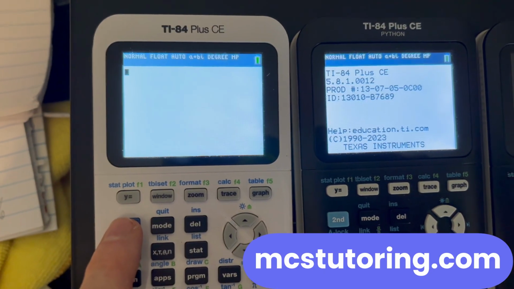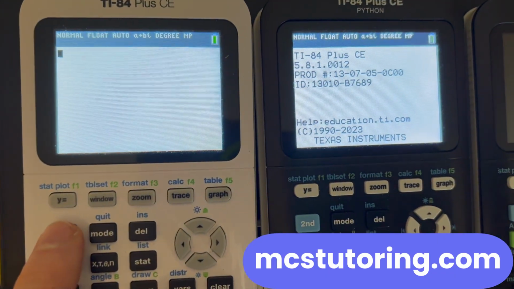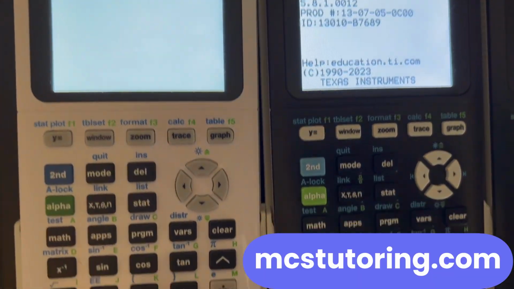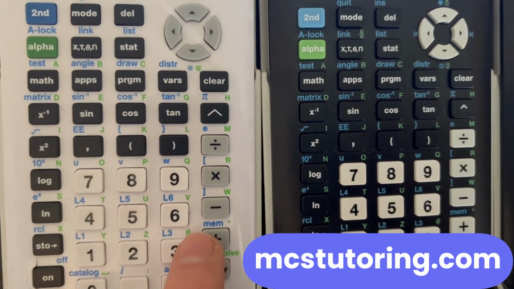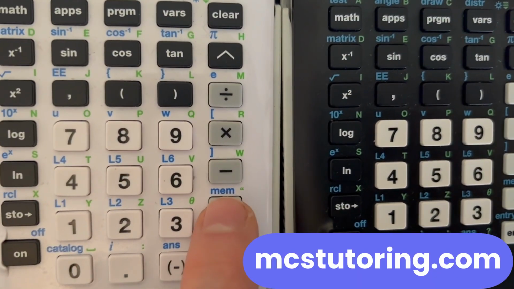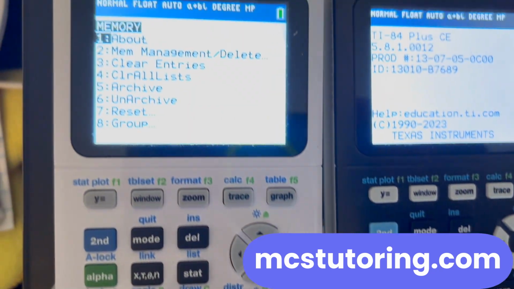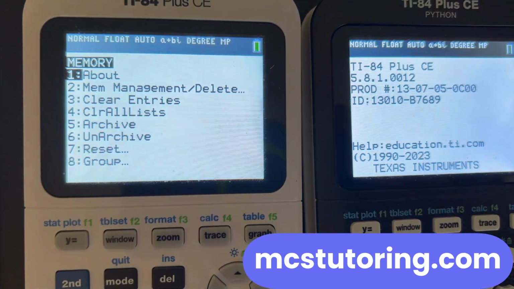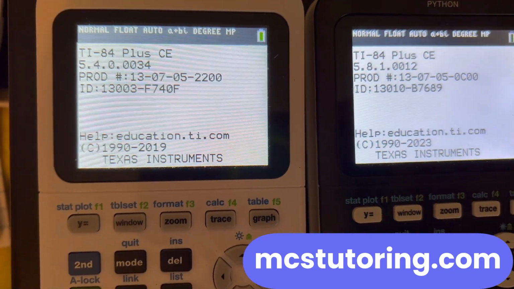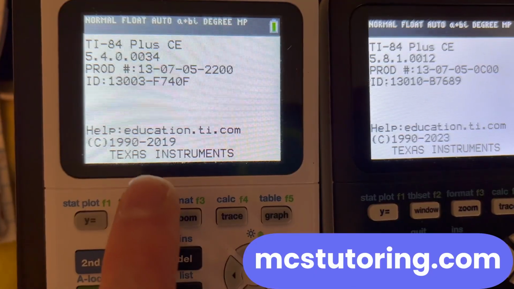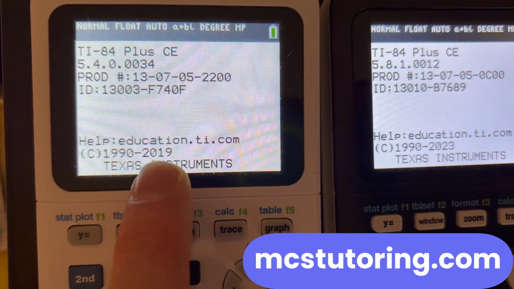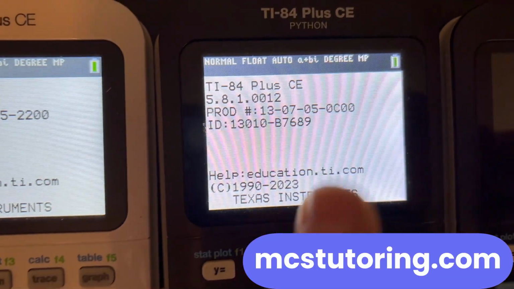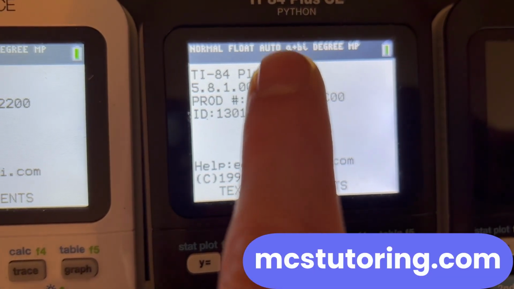First, make sure your calculator is on. Next, you'll press the second and the plus sign. The second key is the blue key in the upper left section of the keypad, and the plus sign is the bottom right hand of the keypad. Once you press these keys, you'll see the memory menu. From here, you can press 1 or enter to see the current OS. It shows up in the second line. So long as you see 5.4 or higher, you should be okay.